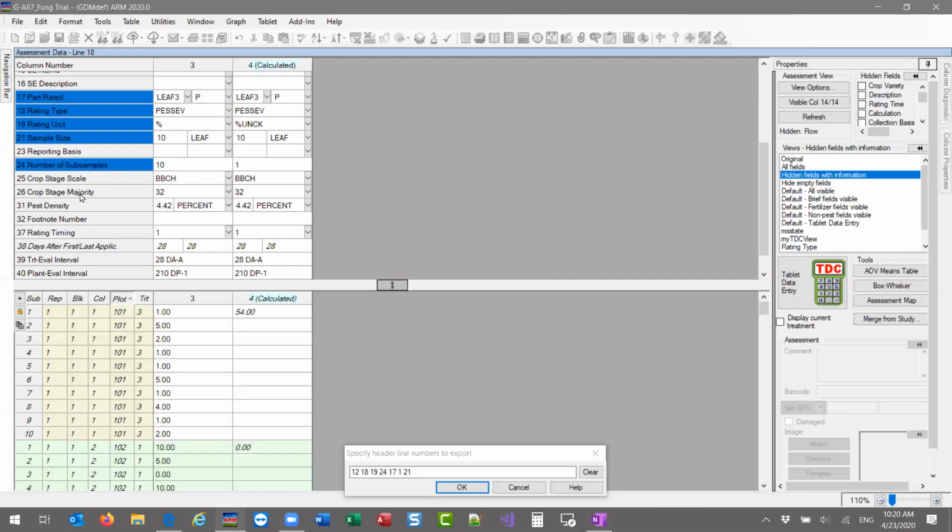Crop stage, that's an example where I would most likely not want to include it, unless for some reason it's always going to be, you know, 32 in this case. We had those yield columns farther down the row, and maybe that would be an example. It's always going to be 99 because it's yield. You could probably include that then, but in this case, you really wouldn't want to include the crop stage majority with the SE, because it can change depending on when you're doing the assessment.